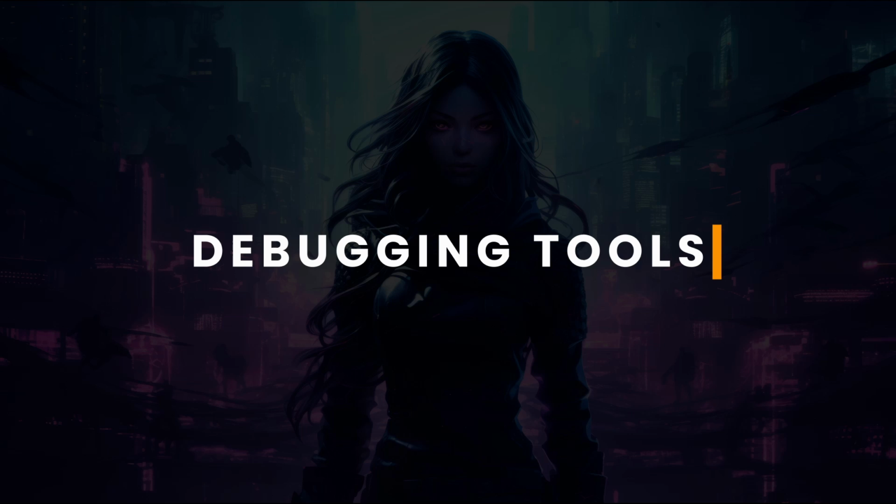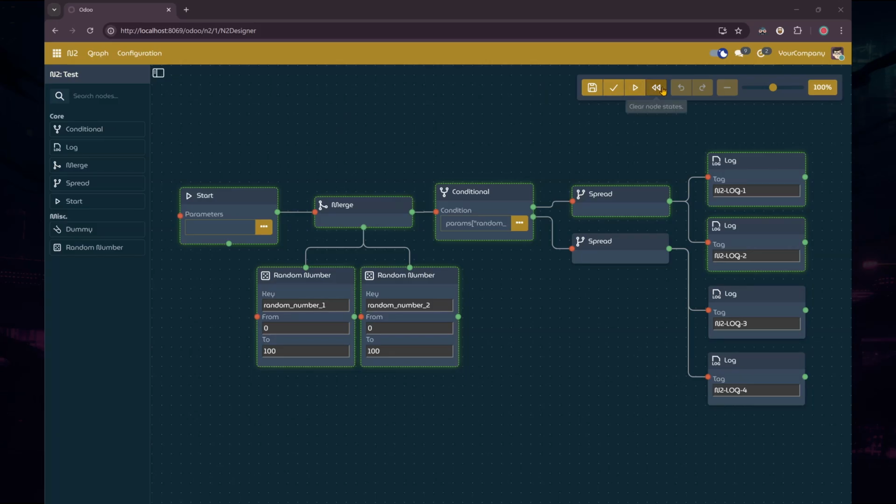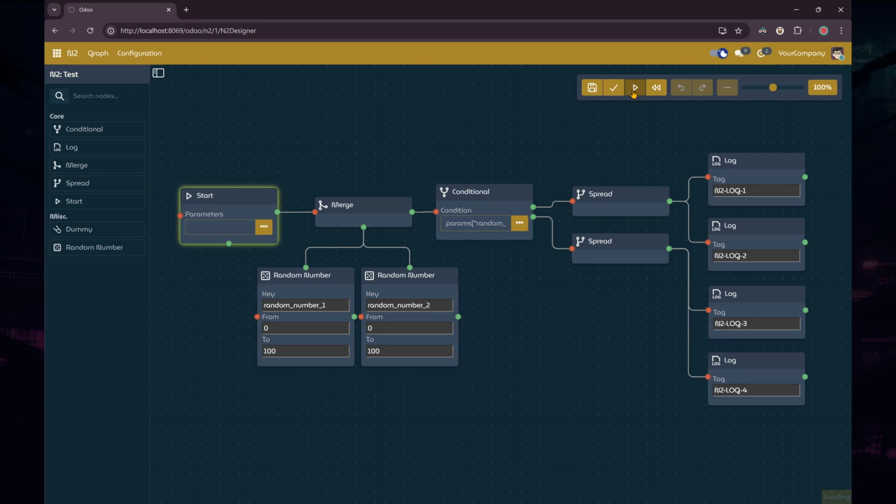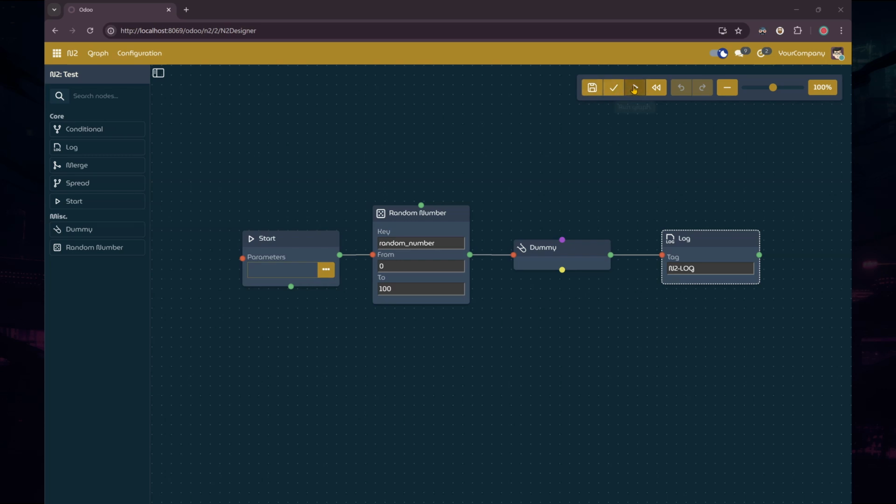For debugging your flows, N2 provides clear visual feedback. When enabled, N2 shows visual cues on the nodes. Nodes will show a yellow border when it's processing. When it's done, it shows a green border. If there's an error, it shows a red border.